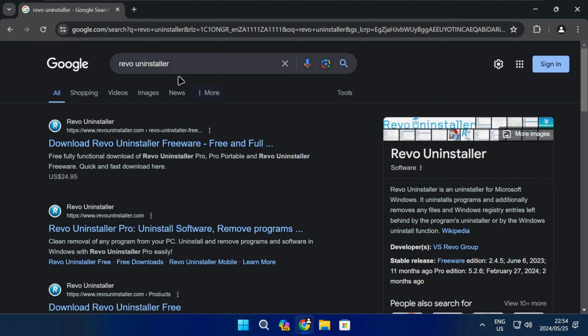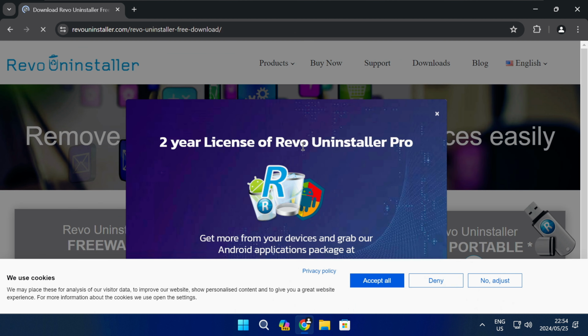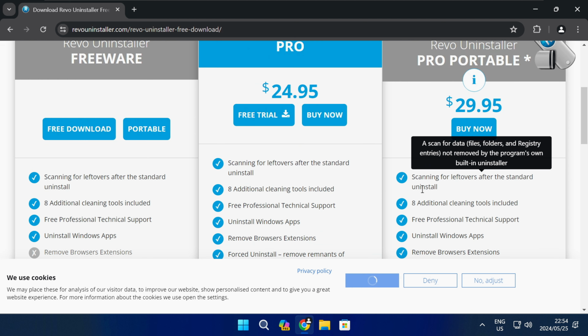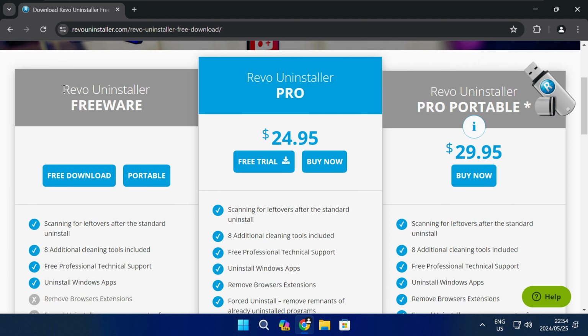the Revo Uninstaller. The best match should be the free version of Revo Uninstaller like you see here. Just click on the link to go to the web page. Now you should have a few options to choose from. Select the portable version of the Revo Uninstaller freeware application, and it will start the download.